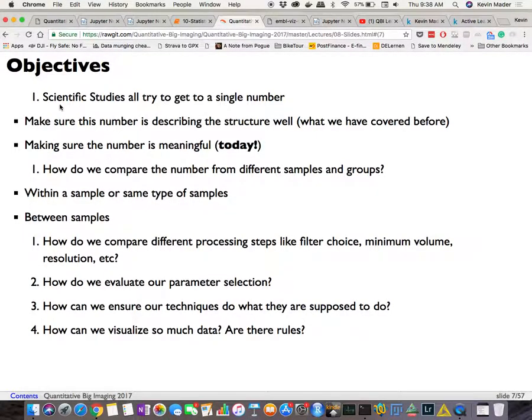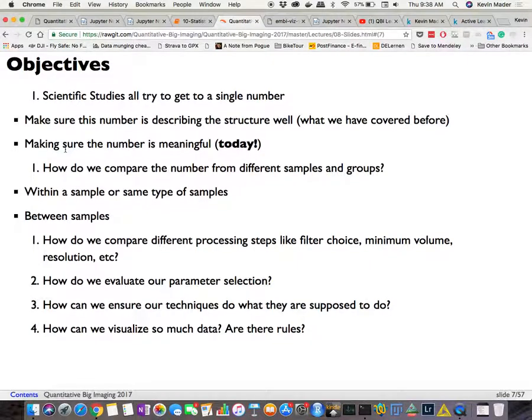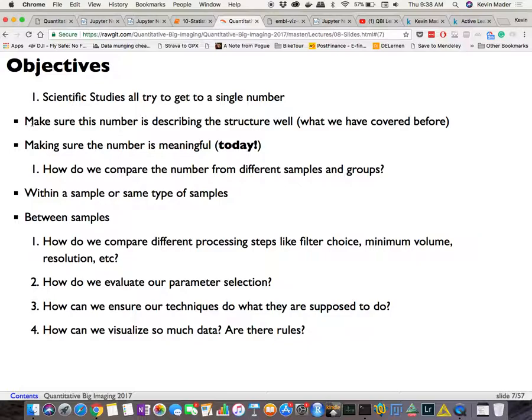And so, with scientific studies, the goal really is to try to get a single number that describes every sample you've looked at. And if you go even further than that, the goal of many studies is just to get a p-value or a t-score from your results. And so you want to be able to say the difference between these two groups is significant because the p-value is less than 0.05.